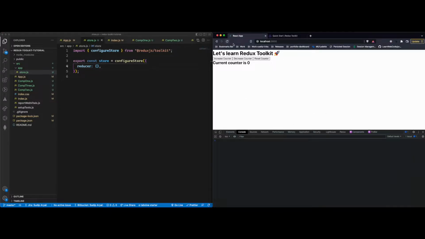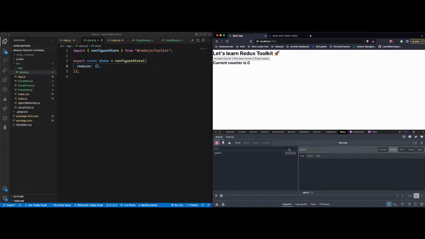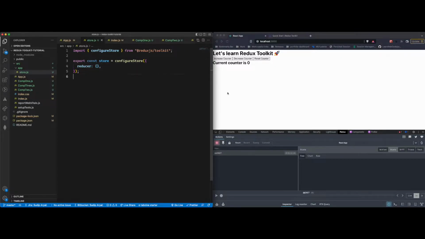Now the interesting thing is, if you have the Redux tool extension installed, you want to go there. As you can see, it initialized our Redux store. It called this init function, which is good, meaning we have our store set up and we're good to go. Now the only thing left to do is start writing the reducers themselves.